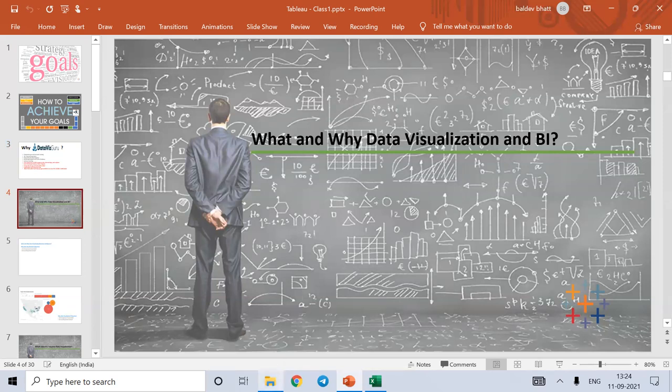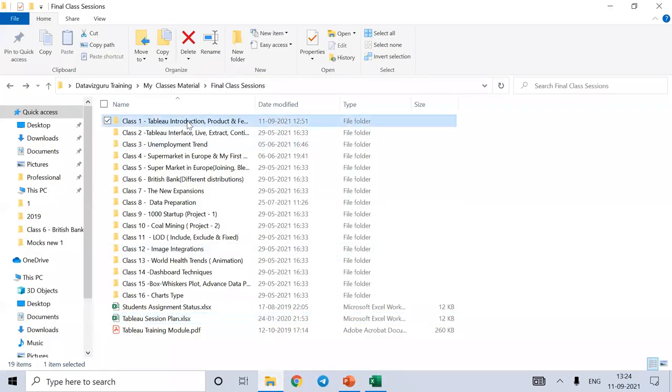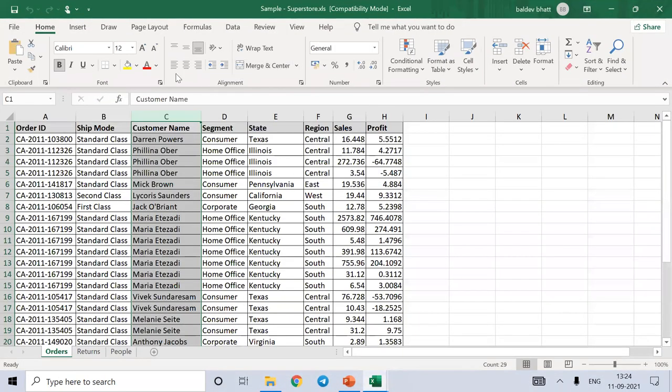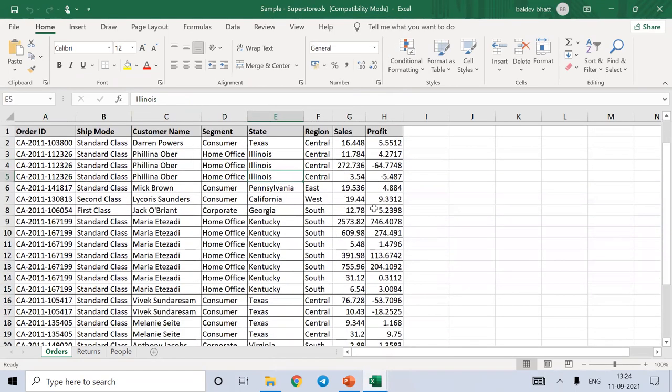I would like to show you some data. So let me show you the data and let's see. Just look at this. Do you see this data? I have the order ID here, the ship mode, the customer name, and the segment. We have this data available, though it's a small set of data.